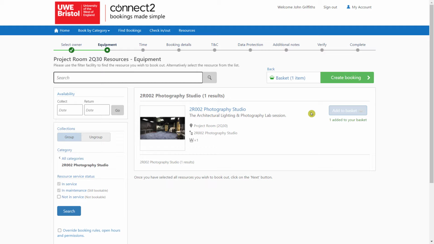As you will need to collect and return the key to the project room, the room access is normally limited to the opening hours of the project room desk and is displayed on the front page.